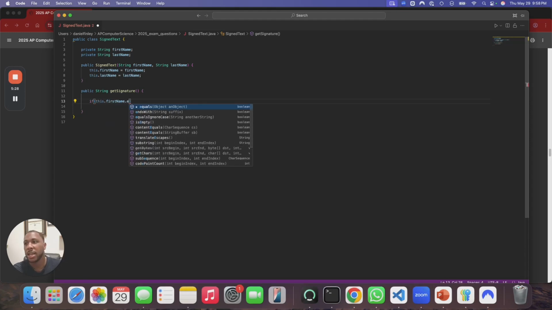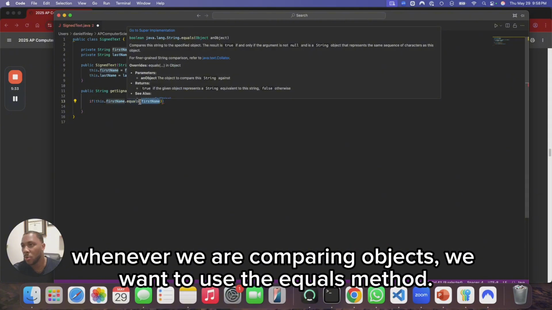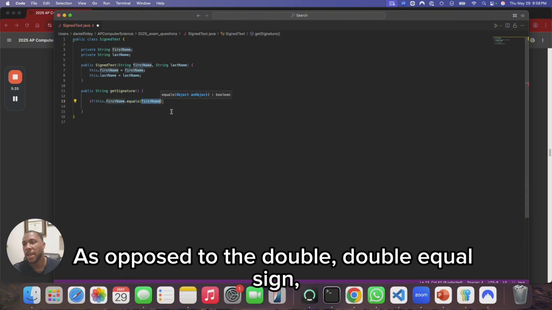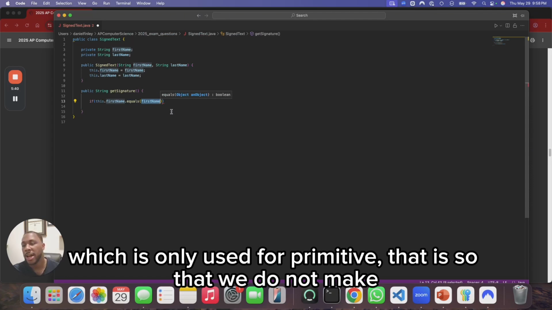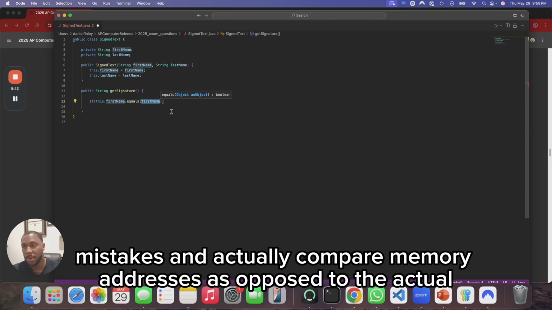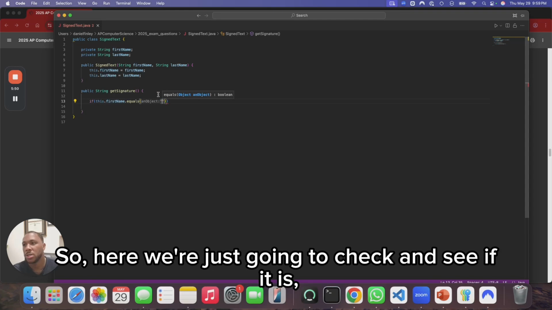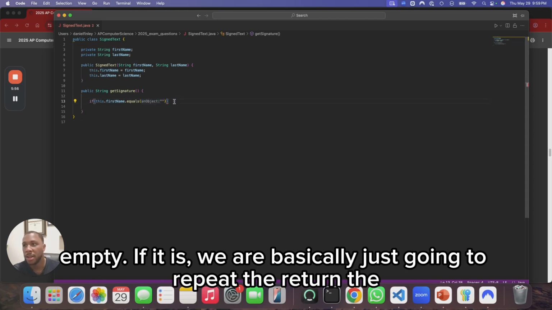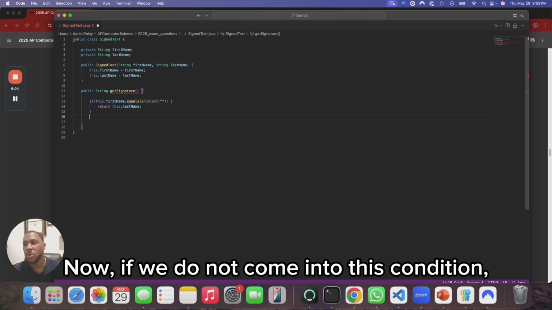We can verify this by checking using equals, because equals is how we compare objects. Whenever we are comparing objects, we want to use the equals method as opposed to the double equal sign, which is only used for primitives. That is so that we do not make mistakes and actually compare memory addresses as opposed to the actual content. That is one thing that I've emphasized with my students. So here we're just going to check and see if it is empty. If it is, we are just going to return the last name. Very straightforward for this condition.